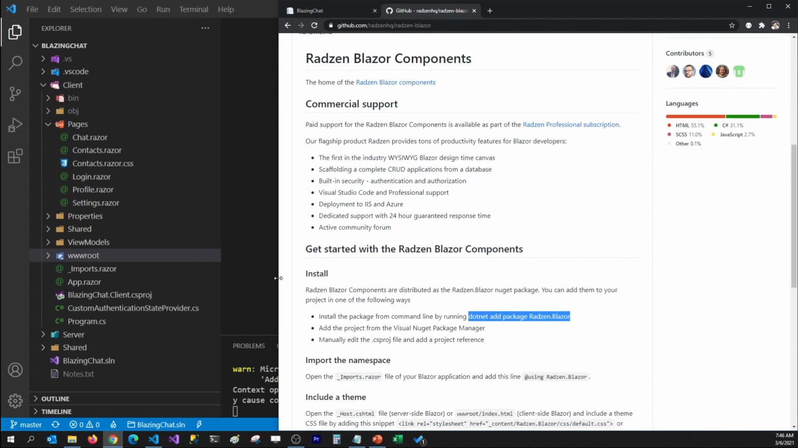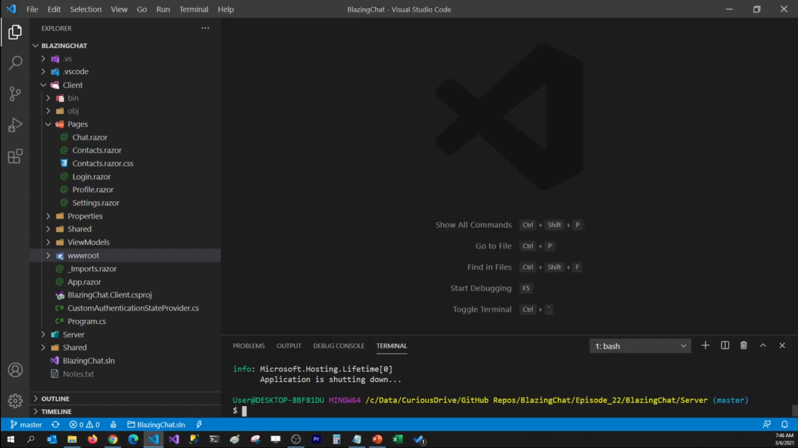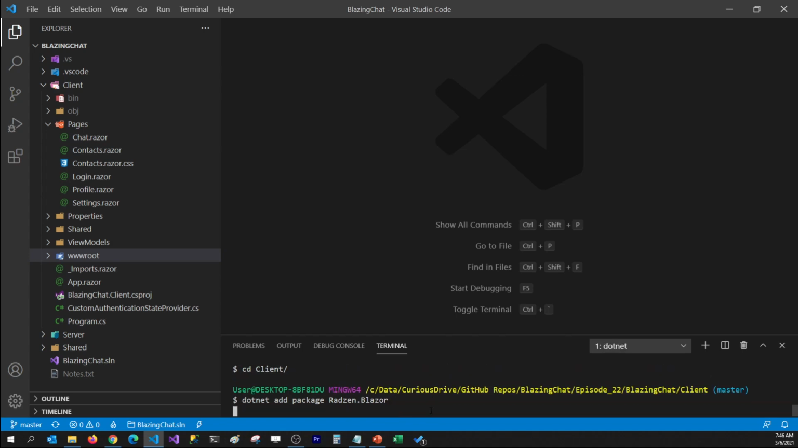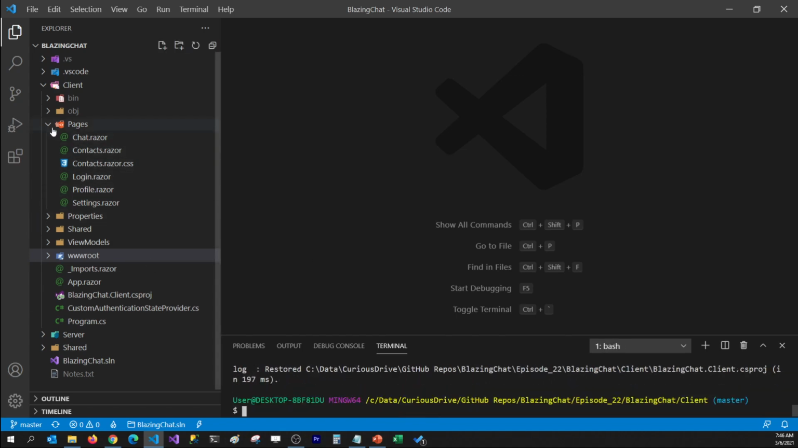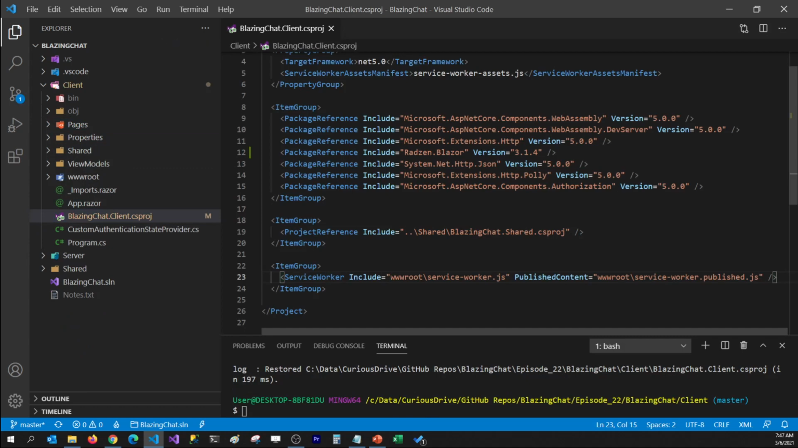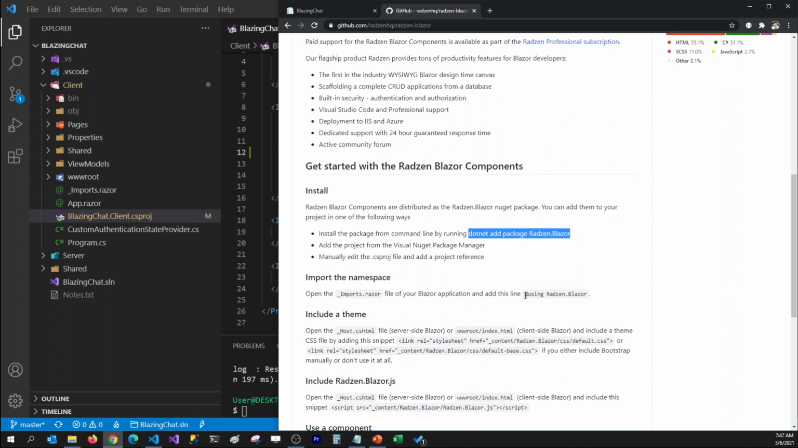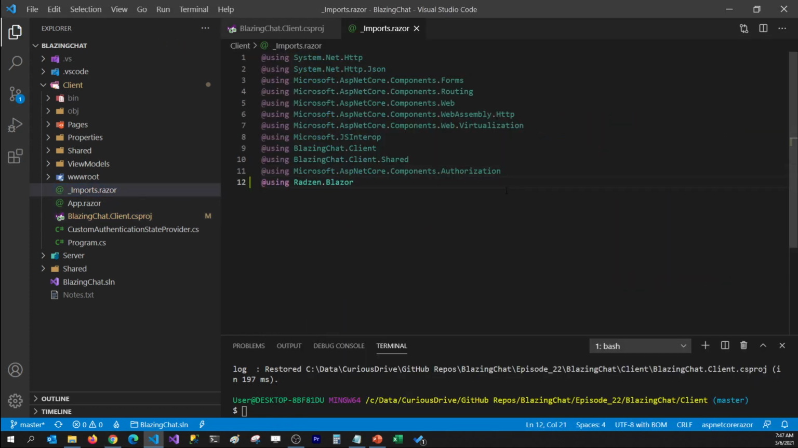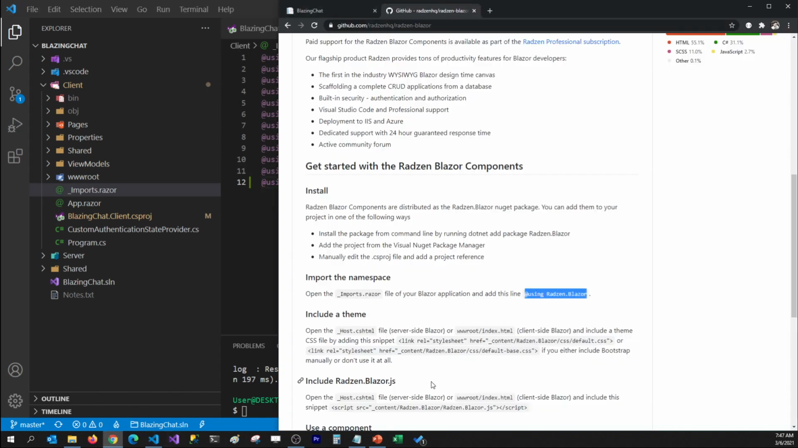I'm going to copy this line, and then we're going to need to go to our client project, not the server project. I'm going to go to my client project, and then we're going to need to install the Radzen Blazor package that will add a package reference in my project file here. The next step is to add a using statement in our Imports.razor file. I'm going to go to my Imports.razor file and add this using statement so that we could use their components across our application.